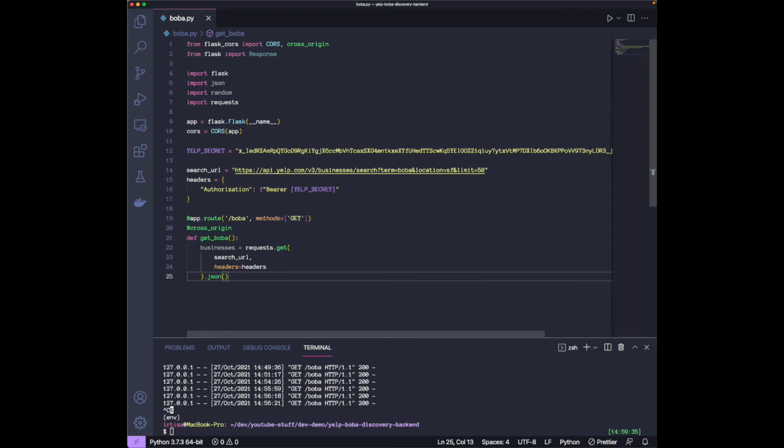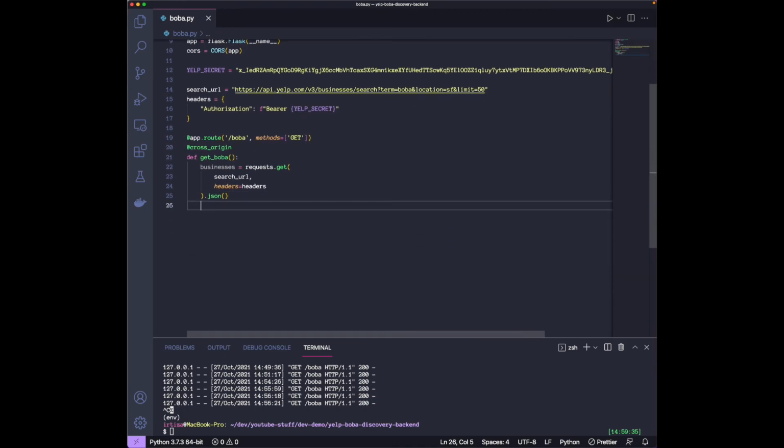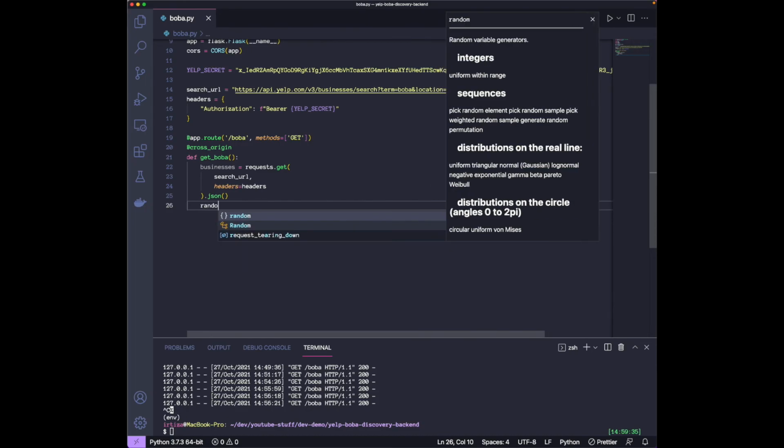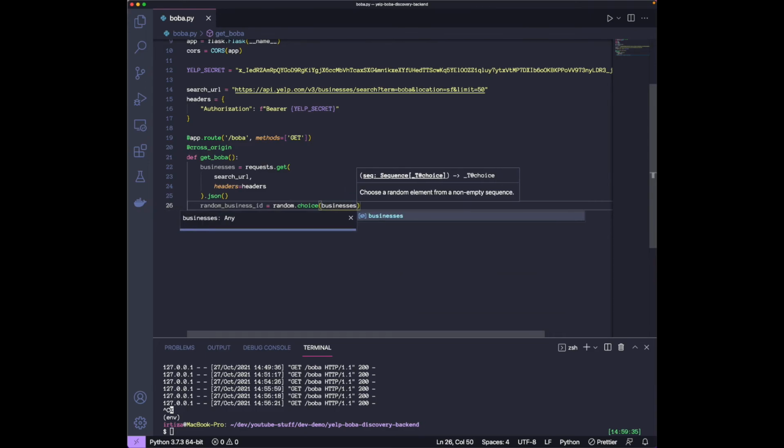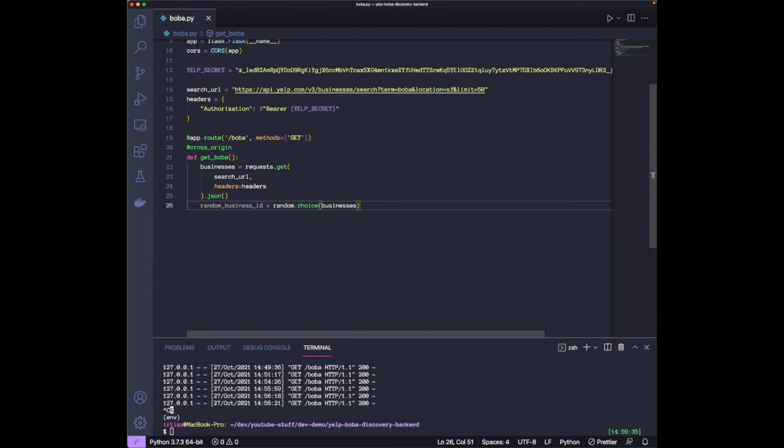The next step is to choose one random business from this array. So to do that, what we could do is have something like random_business_id, and then we can use the random package's choice. What random.choice does is it takes in an array, it can be any sequence, and gives you randomly one element from that. In our case, we're going to give it that businesses array and tell it to give us one random business from that array of 50. This should give us one random business, and from that random business, we're going to get the ID.